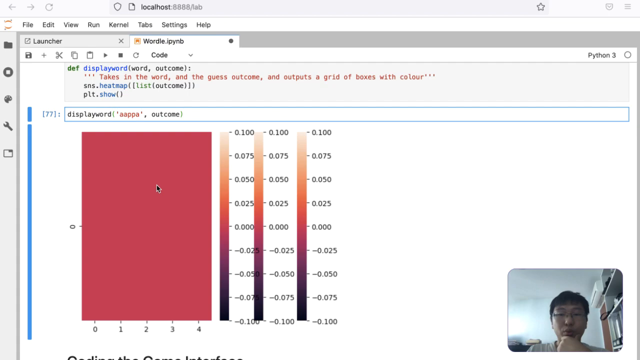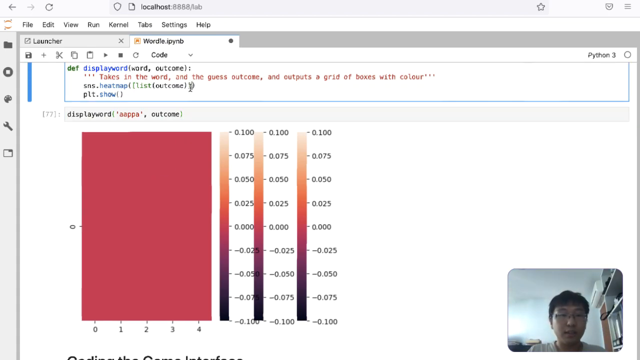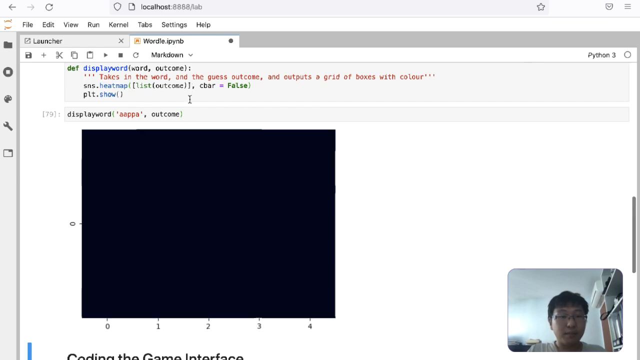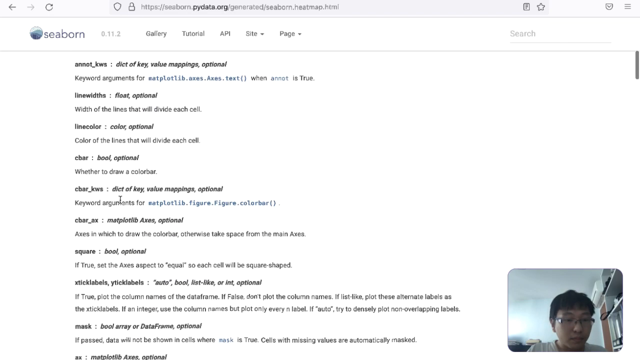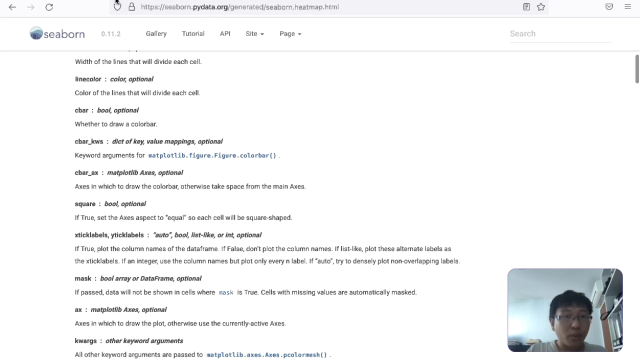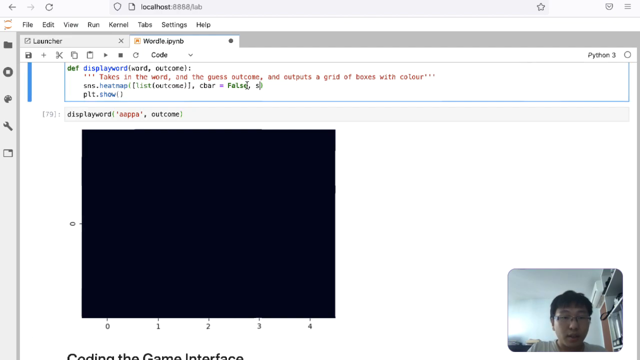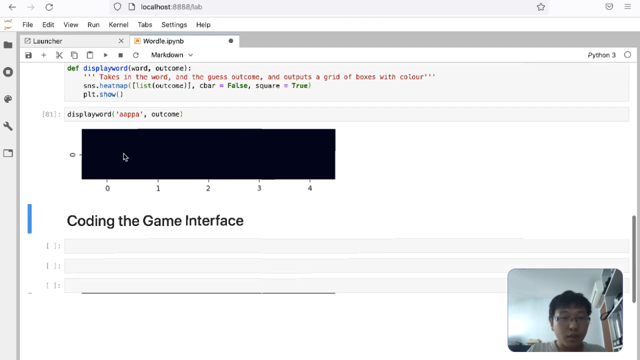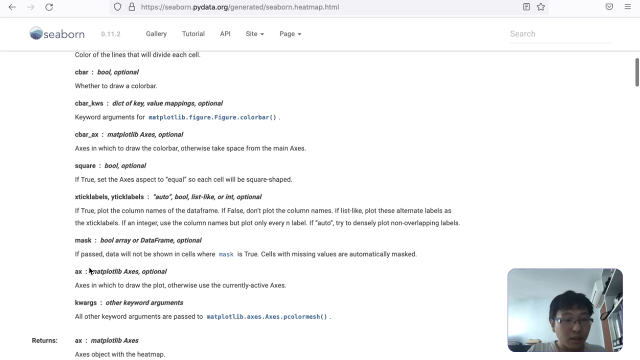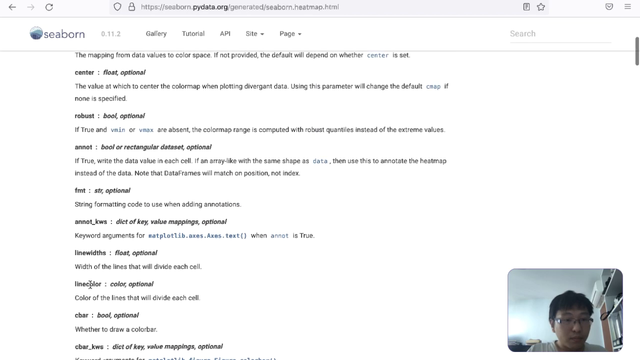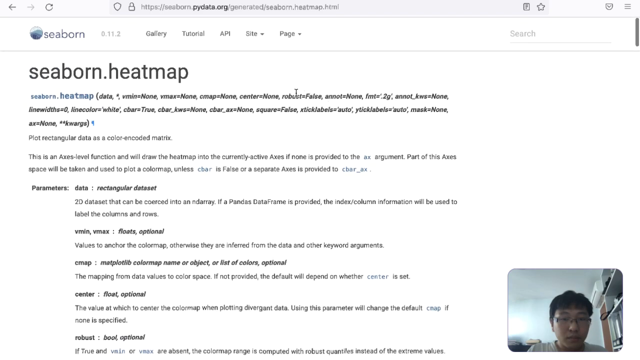But I want the heat map to show distinct boxes. So let's see. cbar equals false. I don't need the color bar. Square equals true, I guess. Square. Okay, that looks good. Axis. I don't need the axis. So what's the axis? Ax equals none.